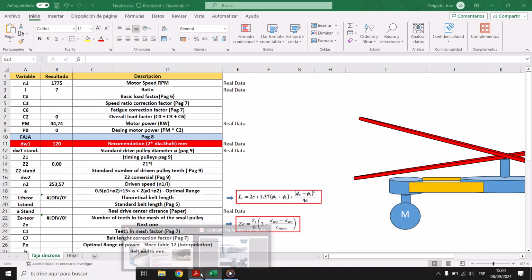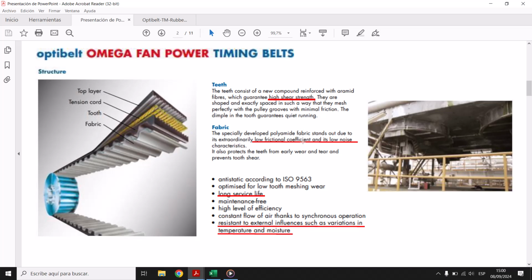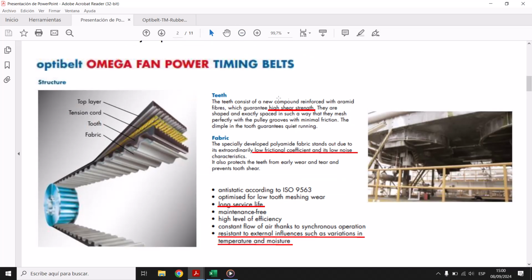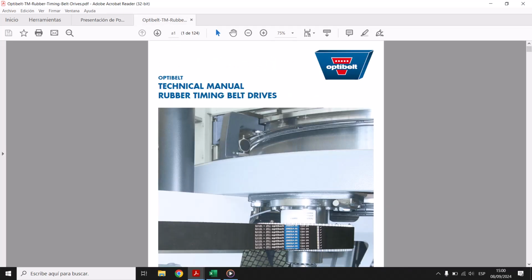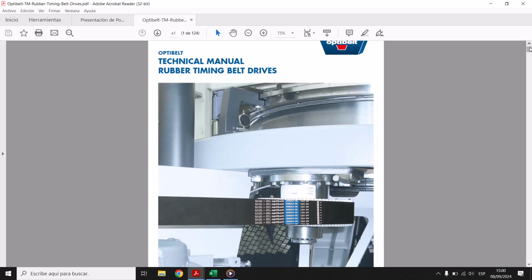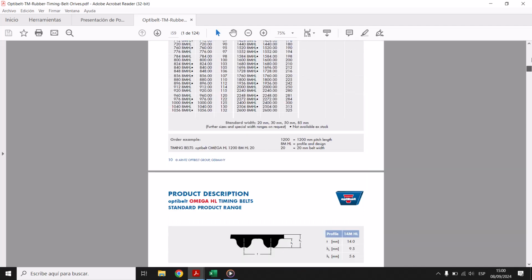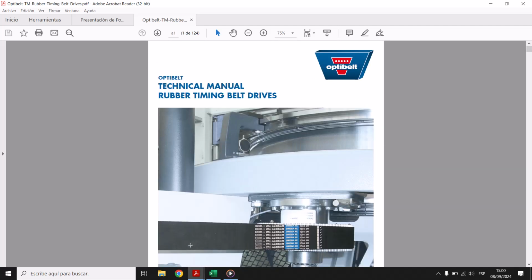We're going to use the OptiBelt technical manual for timing belt drives. As you can see, you can just download it on their page. And there's a video I'm going to show you.